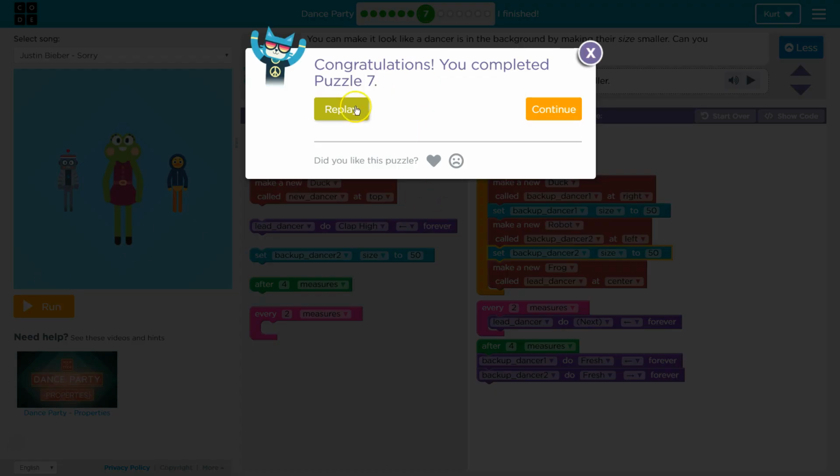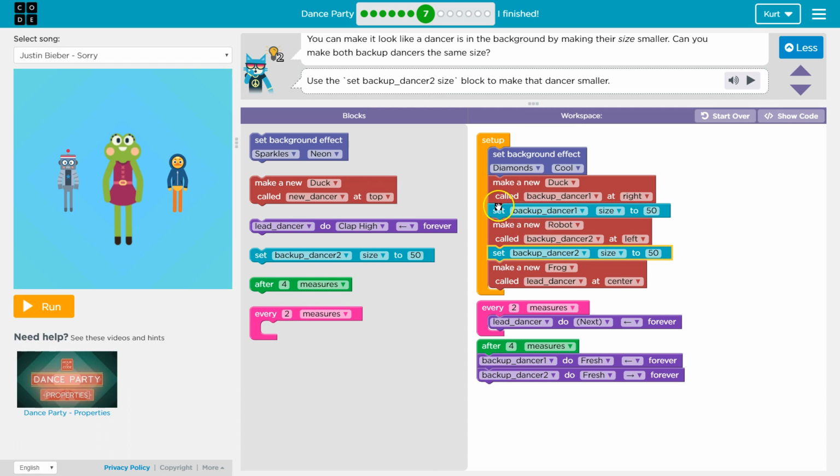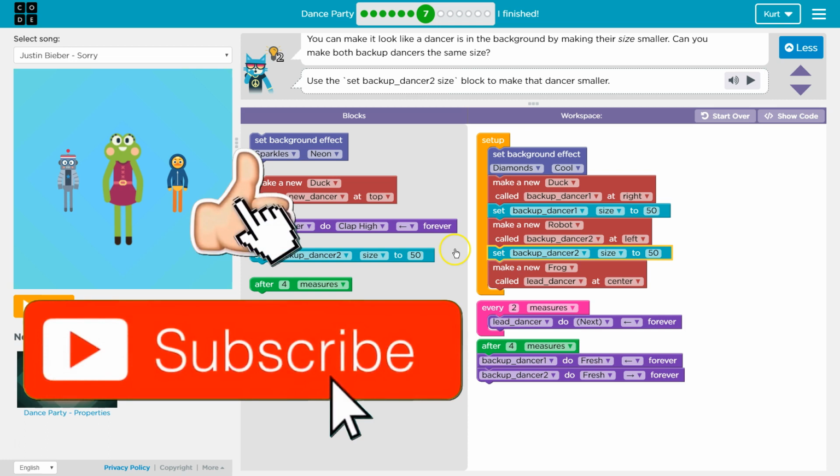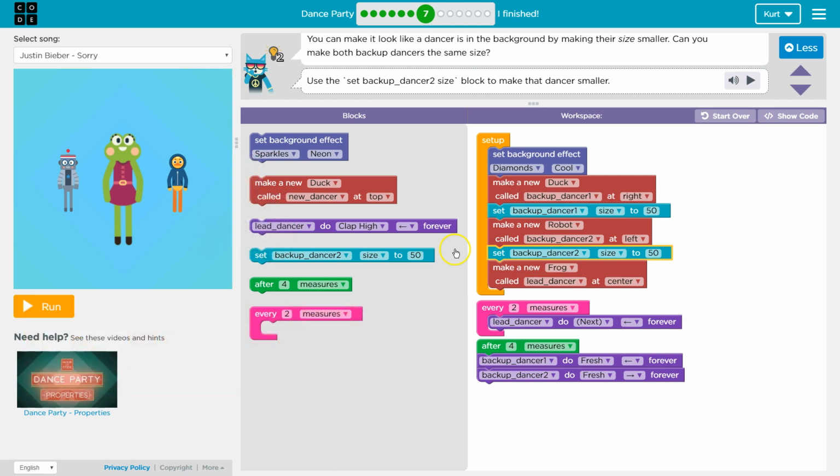Oh, awesome. So that was the code that worked for me, right? We used backup dancer 1 and backup dancer 2 immediately after making each of those. So all we had to do, I guess, was add that block. All right, onward.